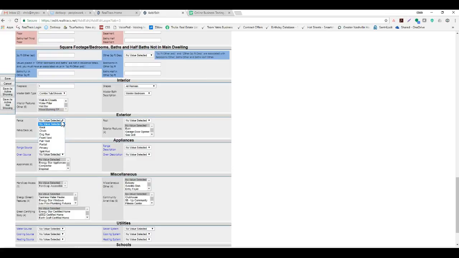Is there a fence in the backyard, front yard, etc.? Is it a chain, privacy, whatever? In this case, we do not have one, so we will not select one. The pool. Again, you don't have to select it, but I like putting none because when it comes up on the MLS, it reads pool, and then there's a blank there. So some people think there's a pool if they don't understand how to read it. So if you put none, then it just really specifies that, hey, there's no pool.